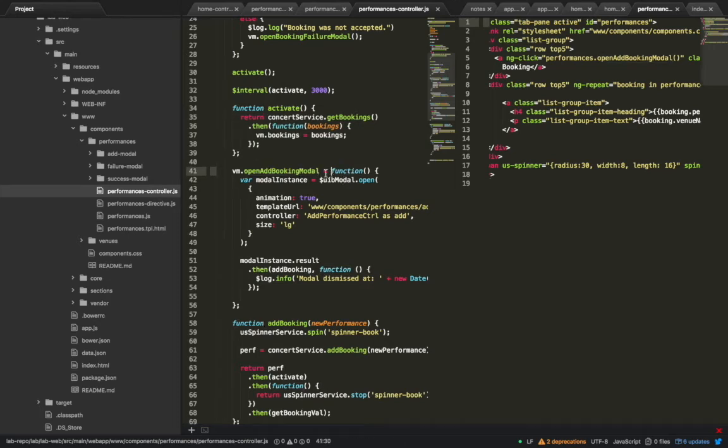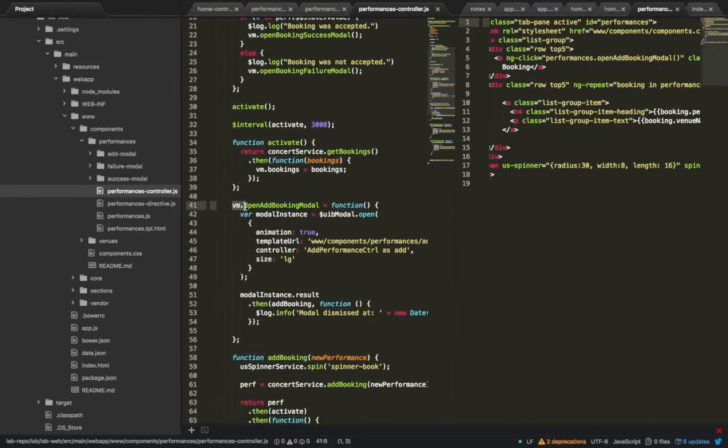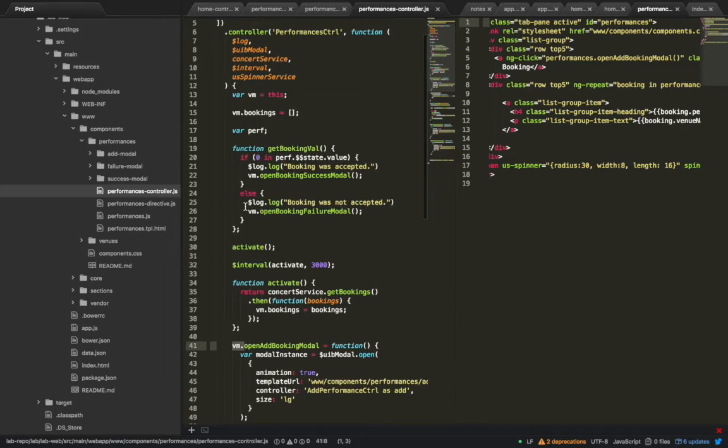This is JavaScript, so you can assign functions to variables. So don't be scared when you see I have a variable and then boom. Oh yeah, okay, so this is also something to talk about: VM. You'll notice here at the top of our controller we have vm equals this.